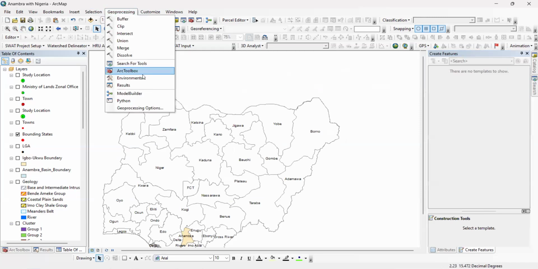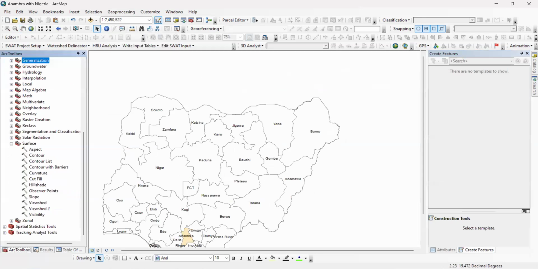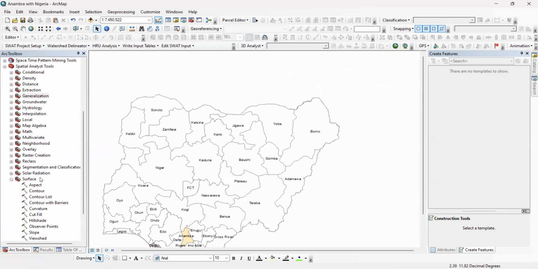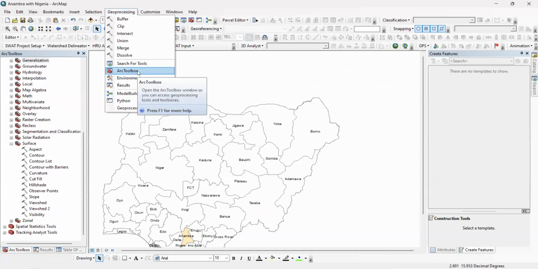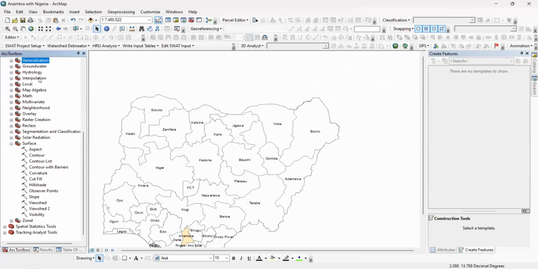So we also have the Arc toolbox where you have a lot of tools which you are going to be using. These are a lot of tools that you can find in your Arc toolbox. There are a lot of them which you are going to be looking at. So when we get there, you see what the tools are. So this is the Arc toolbox, which once you click here, you'll be able to activate this if it's not in your system already. Then you have the environment.